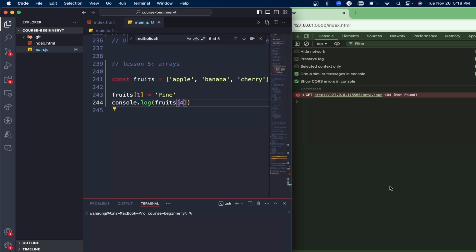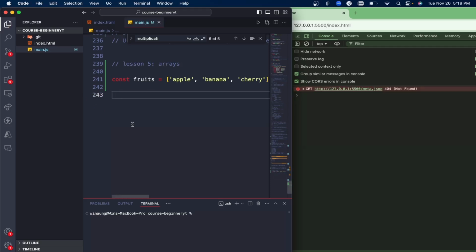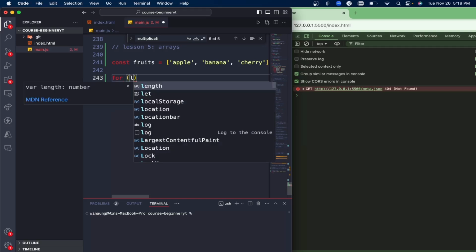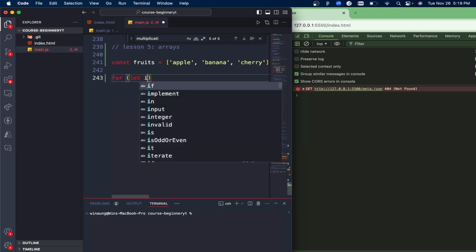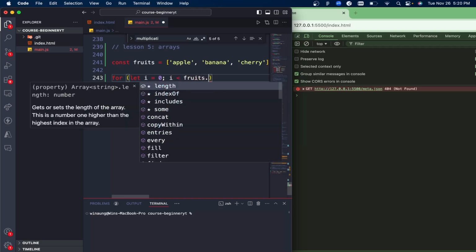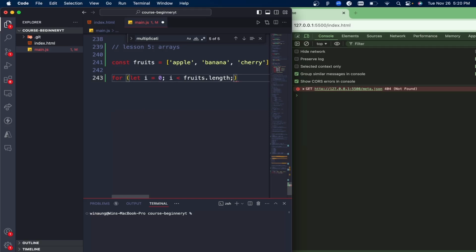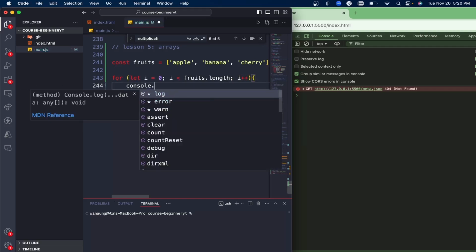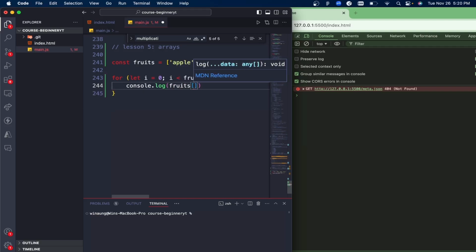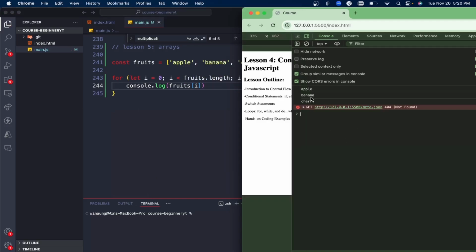Now let's talk about looping through arrays. I'm just gonna keep using the same example. Okay, so we're gonna say for, we learned this a couple lessons previously, i less than fruits dot length, i plus plus, and we're gonna console log. It's gonna give us each element.